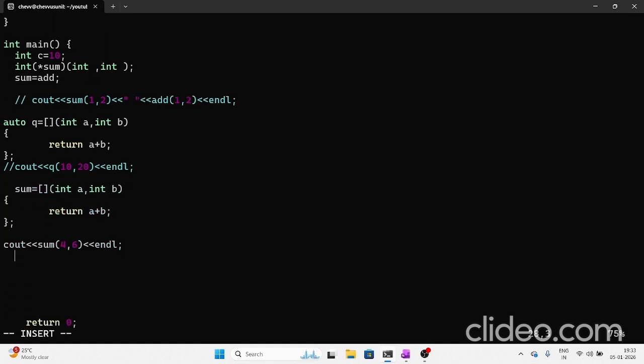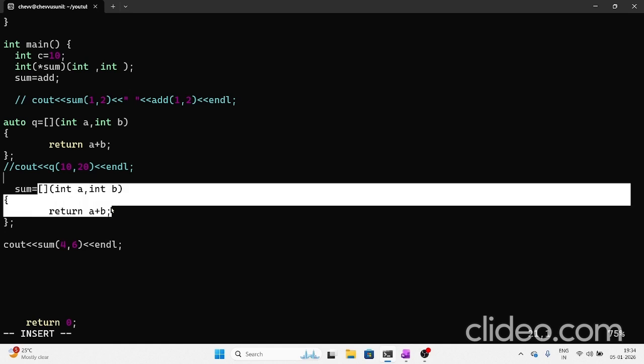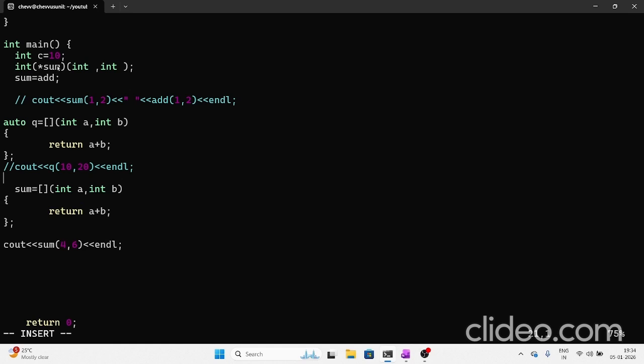See this section. Now what I am actually doing is, this sum is a function pointer, which I have declared here. What does this function pointer do? It can point to a function or expression which accepts two integer arguments and whose return type is integer. This lambda expression is also accepting two integer arguments and returning an integer. See, here I have declared it. So I am assigning this lambda expression to the pointer. Sum is a pointer, and I am assigning the lambda expression to it, so I am calling the lambda expression through the function pointer sum.